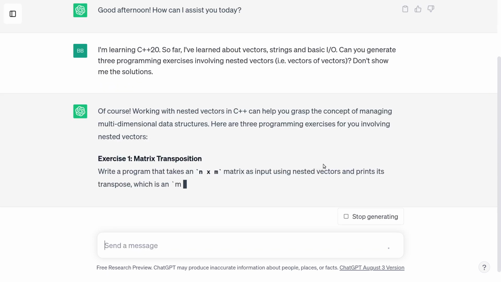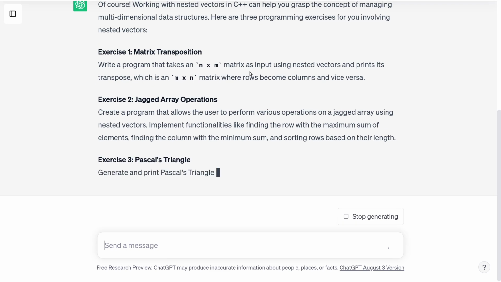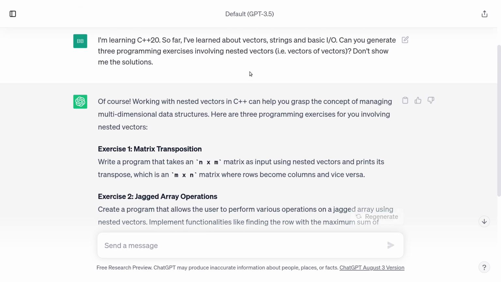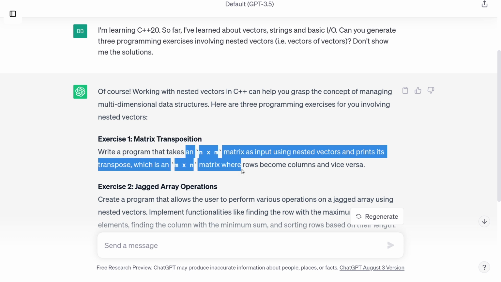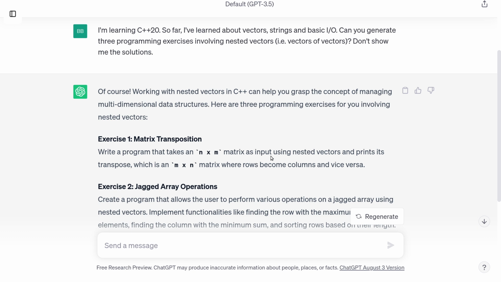Of course! Working with nested vectors in C++ can help you grasp the concept of managing... Yes, of course, that's why I'm asking. Exercise 1. Write a program that takes in an n by m matrix as input and uses nested vectors and prints its transpose. Okay, that's a solid exercise. So we can represent a matrix using nested vectors.